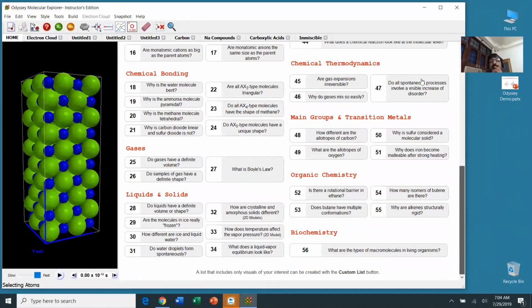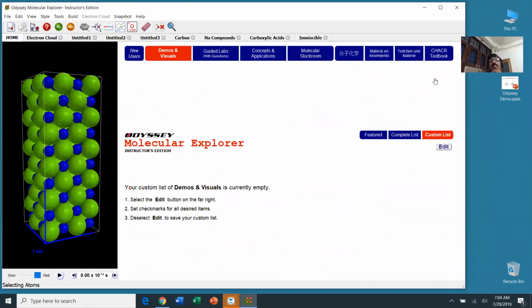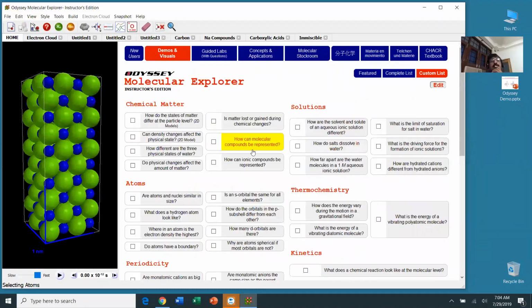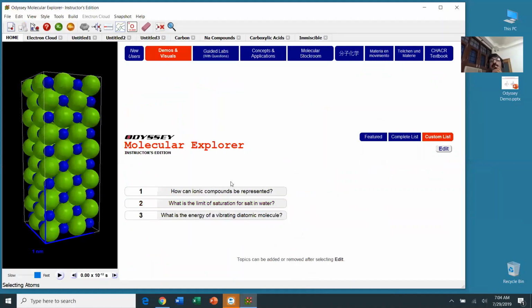And I can also create a custom list. If I go to custom list, edit, I can pick one. How can ionic compounds be represented? What is the limit of saturation for salt and water? And what is the energy of a vibrating diatomic molecule? Arbitrary, select edit. So now I have a list of my favorite topics. That's useful for instructors if you use it in a classroom.